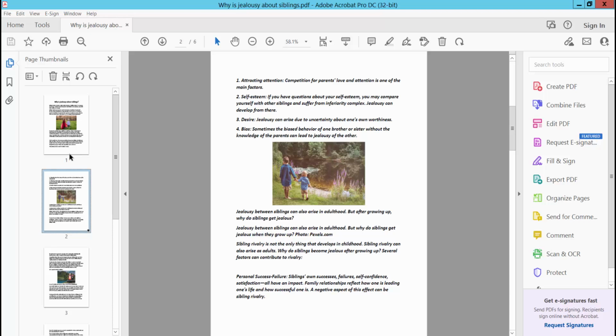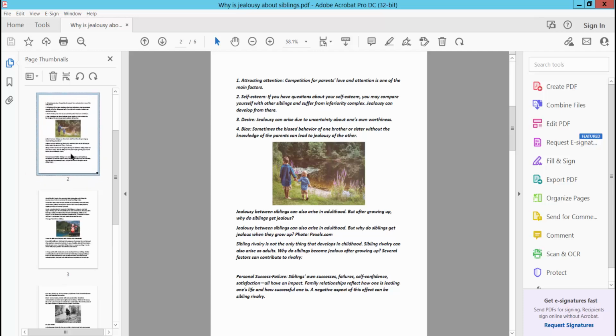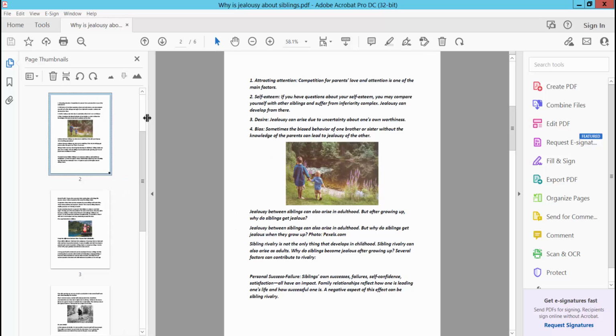Press the Ctrl key on your keyboard and rotate your mouse wheel to increase and decrease, and see this. And also if you want to increase or decrease this page thumbnail area, put your mouse cursor here and drag it, and see this, again see this.